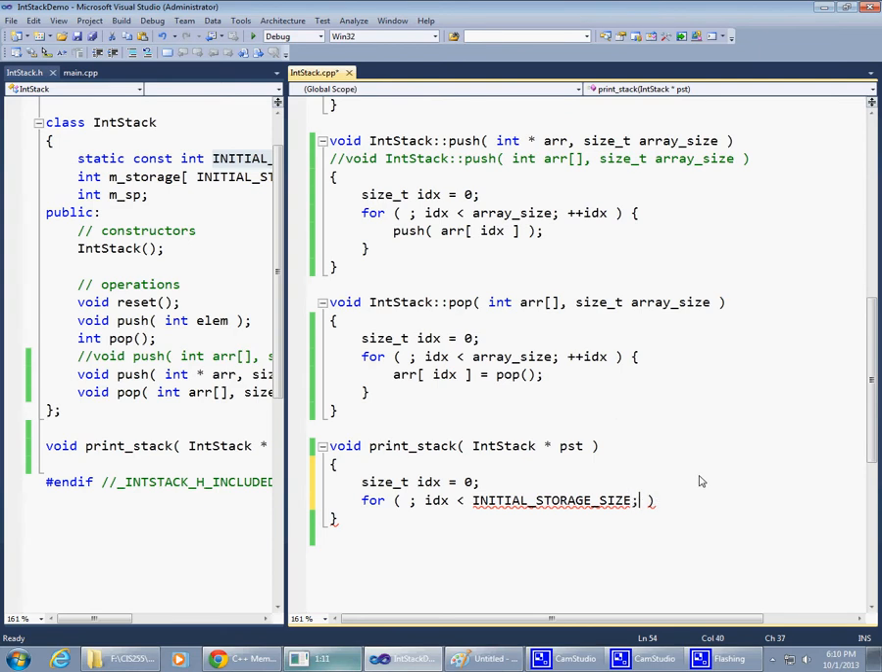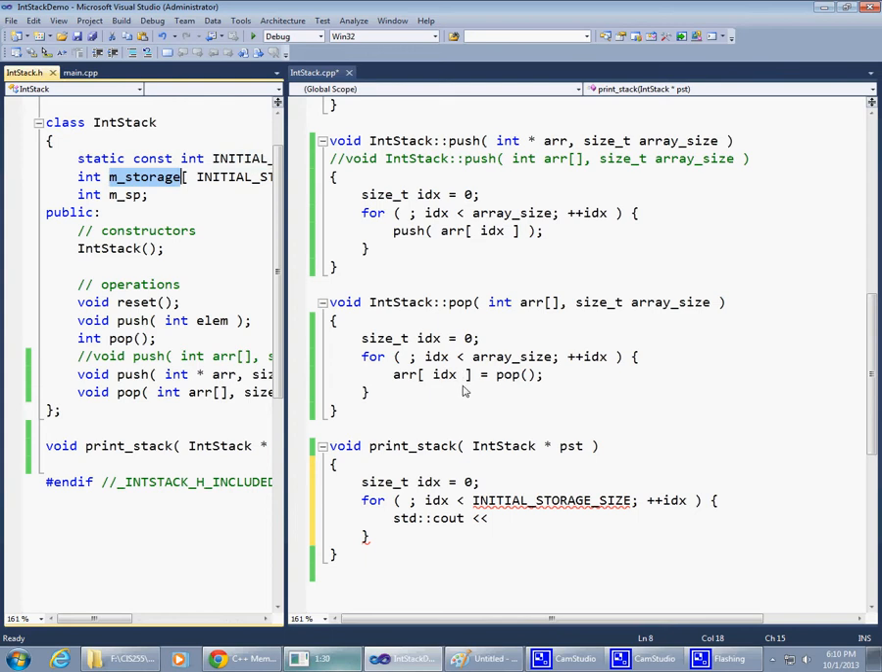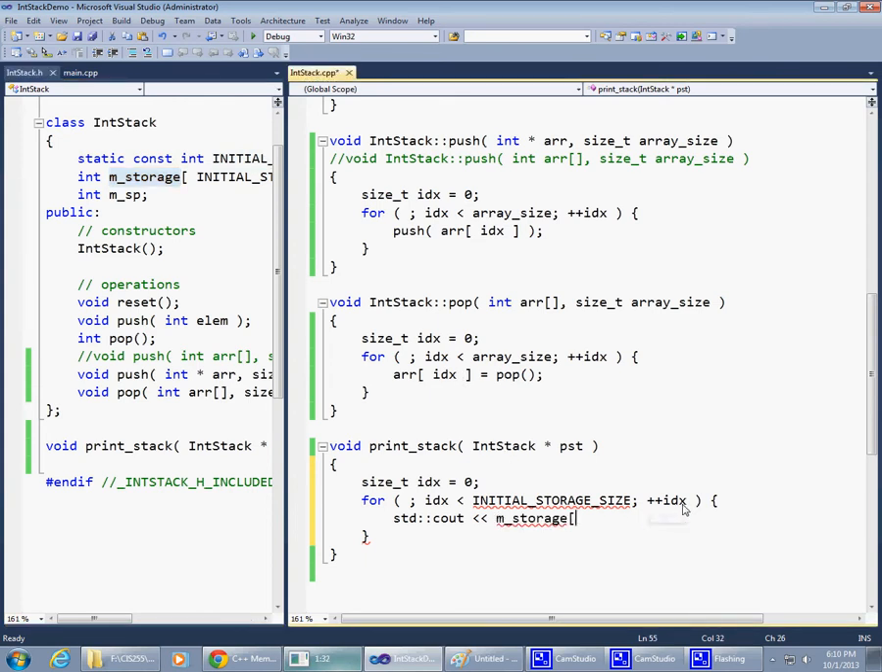And again, I'm pretending that this is a member function. And the ++ index, like for the entire storage size, go ahead and dump this with cout or whatever, std cout. Dump basically this m storage. Dump this m storage pointed by this index. So go ahead and dump it and print a new line at the end.